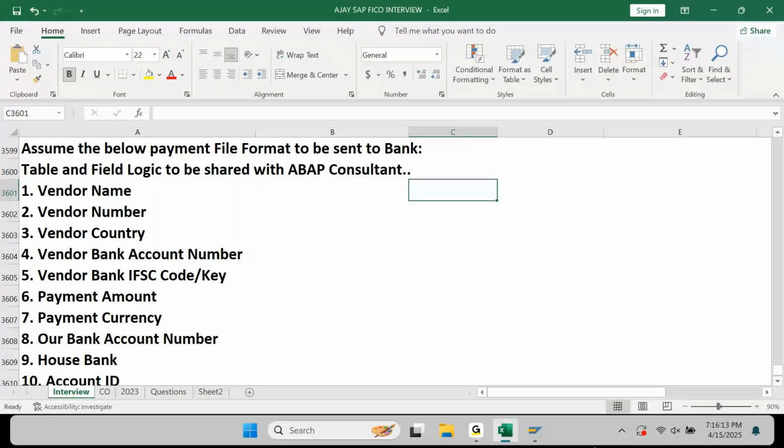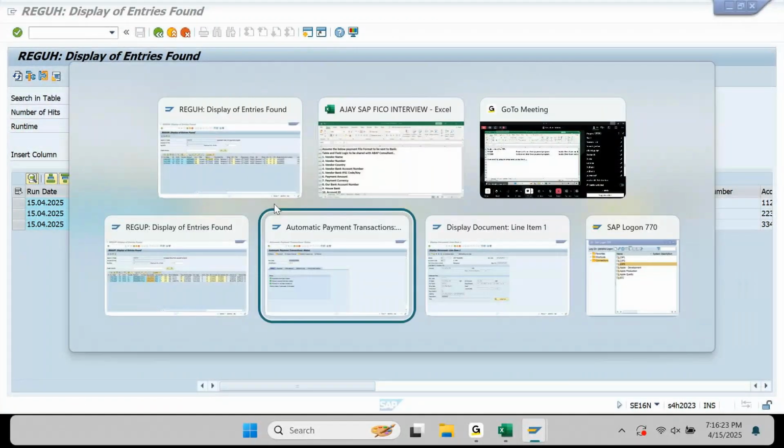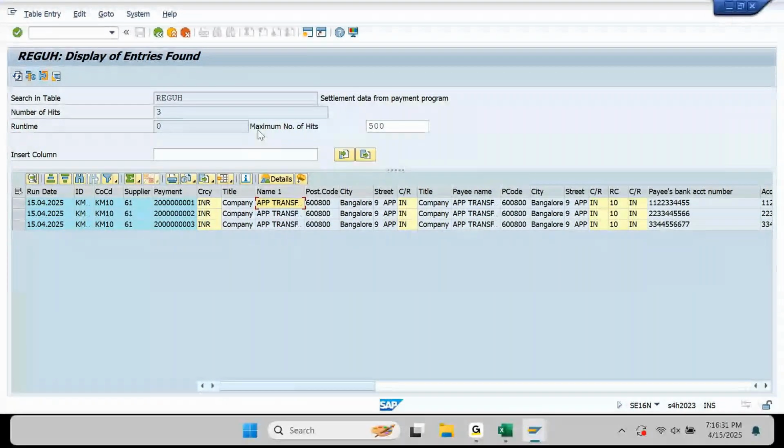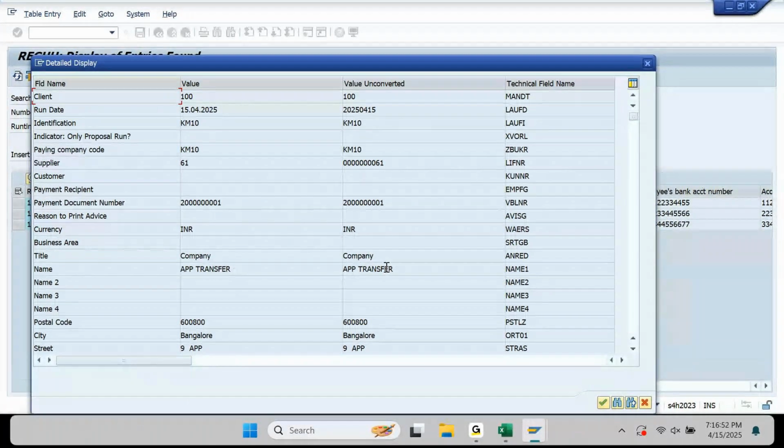REGUP. Vendor name, where is it available? REGUH, you are able to get the number of a vendor. REGUP, you don't have the vendor name here, right? So where is it getting? REGUH. Okay. Now here what you need to do, double click on any line. Double click on any line, you will get data like this. From here, first one you need what? Vendor name. Vendor name, where is it? This one, name.